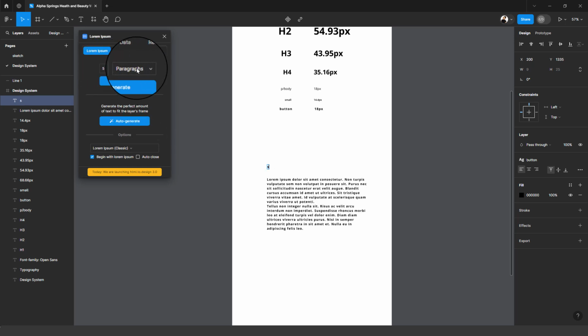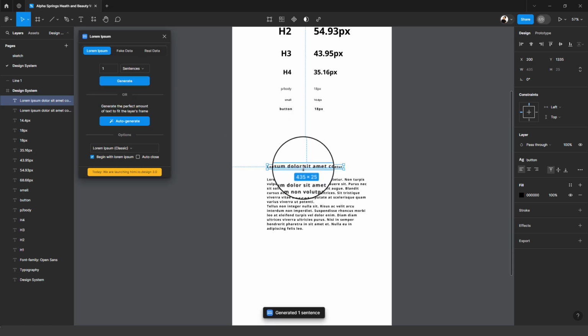So what I want to do now is to change from paragraphs to words. You can generate characters, you can generate words, and you can specify the number of characters, words, sentences or paragraphs you want to use. In this case, let me just say sentences. I want to use 1 sentence. Okay, I'm sure you've noticed a difference.